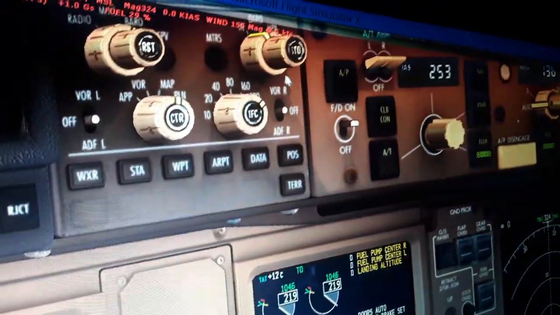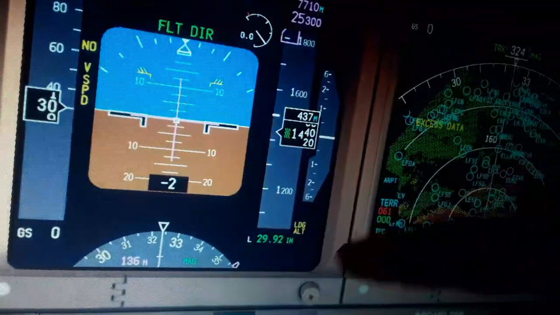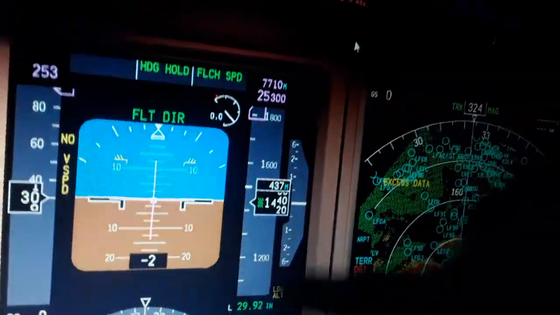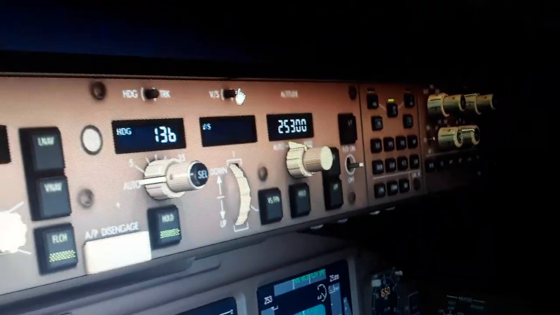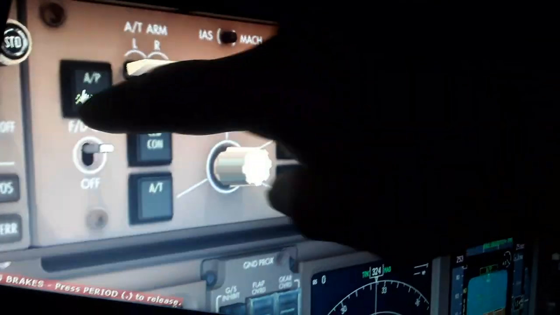0.90. We'll set this back to the 92, 91, 92. So we have the 92 here, 39.92 standard. The barometric altitude setting, heading or track. We can select the autopilot here on.